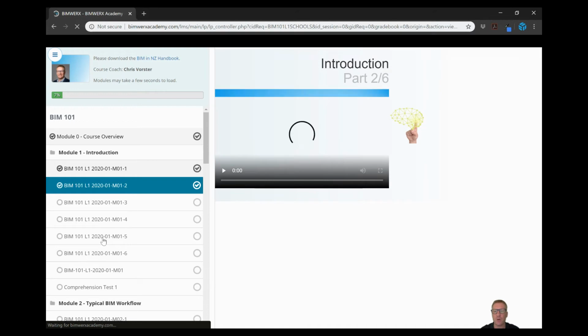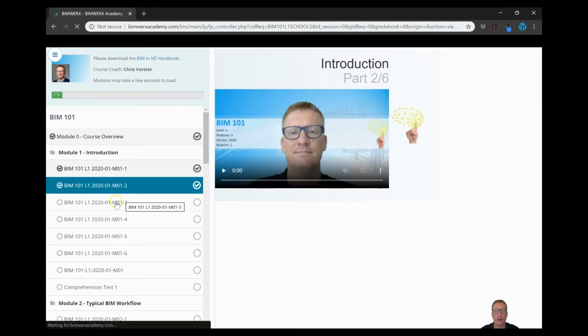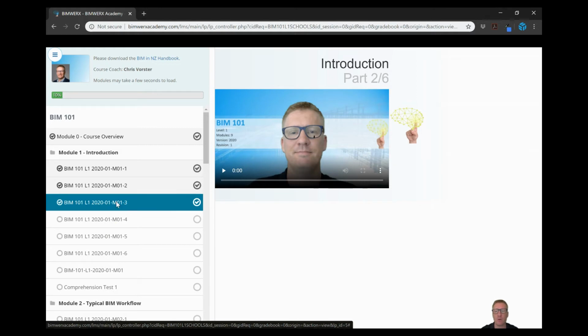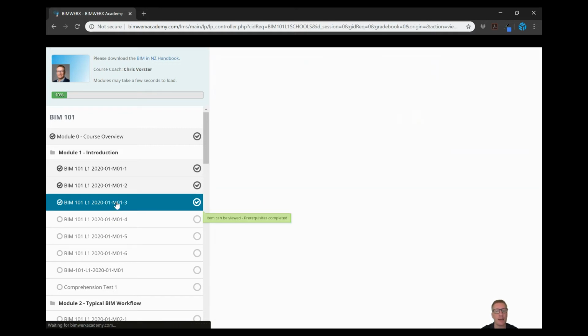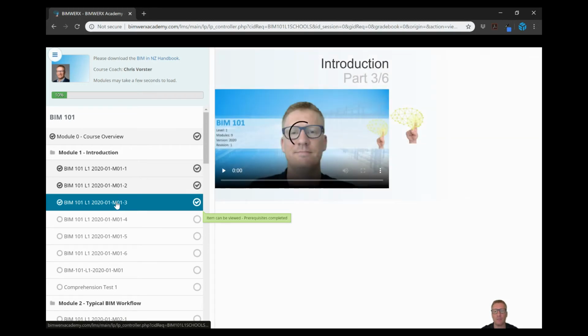Once this is loaded, and be patient when clicking on a link, it might take a few seconds to load depending on your internet speed, so refrain from clicking on links again and again if it does not load immediately. As we can see here, it is preparing and loading the content.